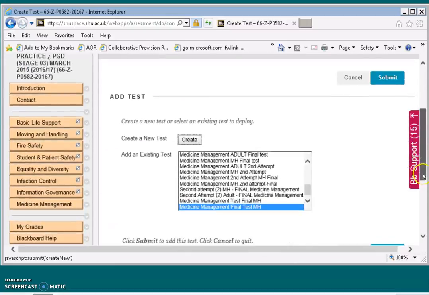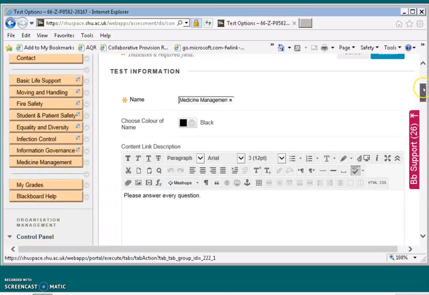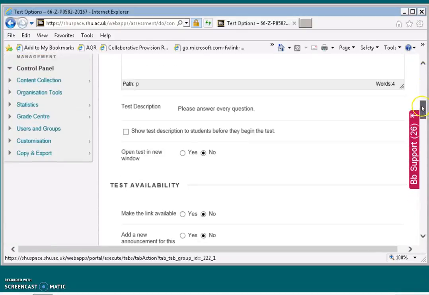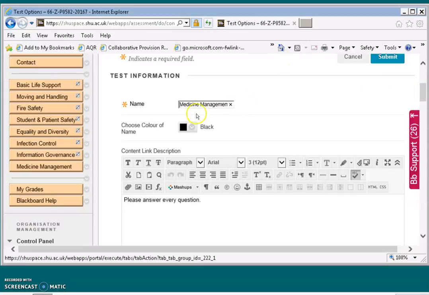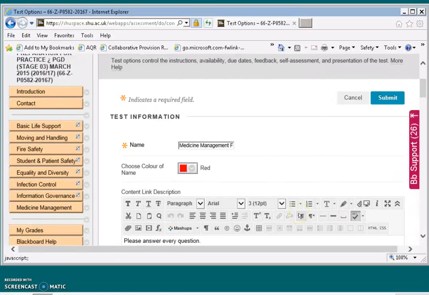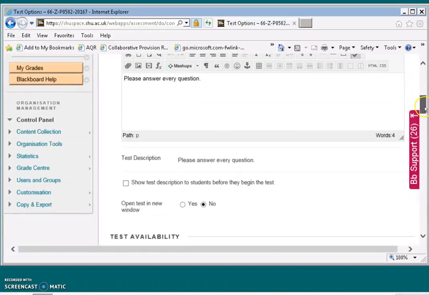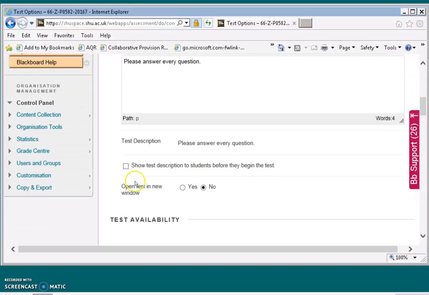And then you make sure medicine management final test MH. Yes, that's correct. Click submit. Excellent. So now we're into the test options. Now, so this is then setting it up so that all of the students can see it. So I tend to make, or I always make, the final tests red so that students can see the difference. The mock tests are a slightly green colour, the final tests are red.